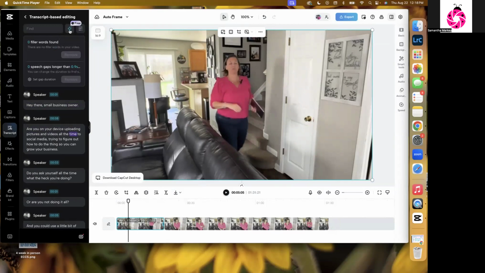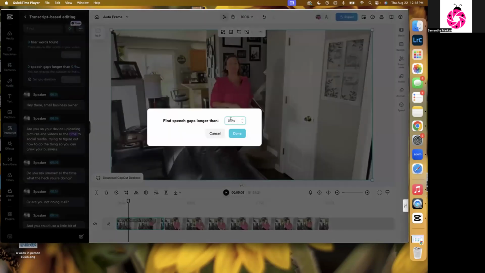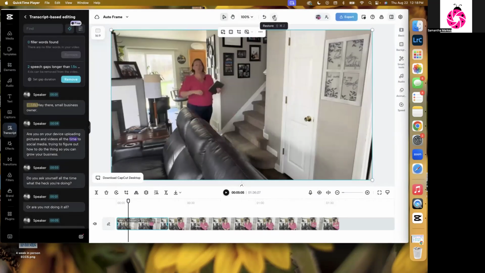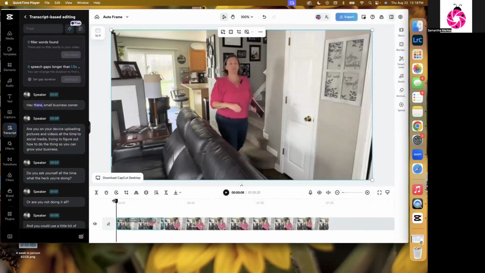You can also come in here and change the gap duration. So maybe you want it to be more than 1.5 seconds. It'll do that for you. I'm going to hit undo though, because I really want, oops, redo. I went too far. Hold on, let's see if that fixed it.